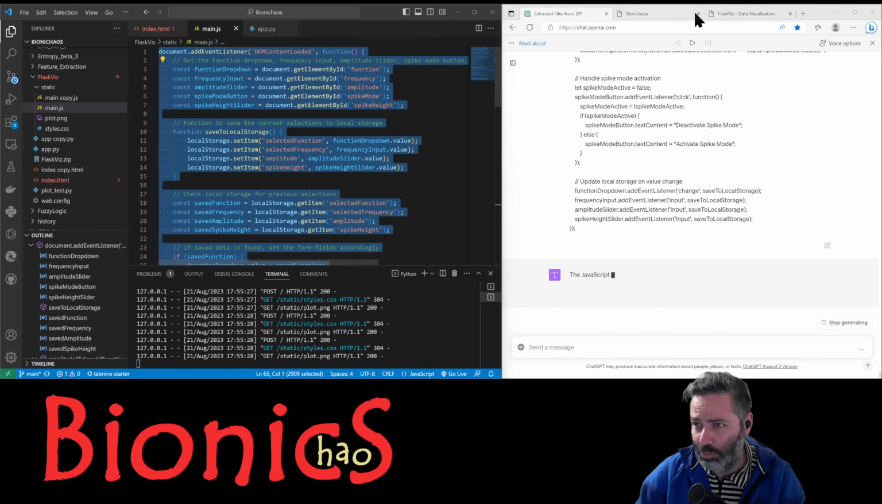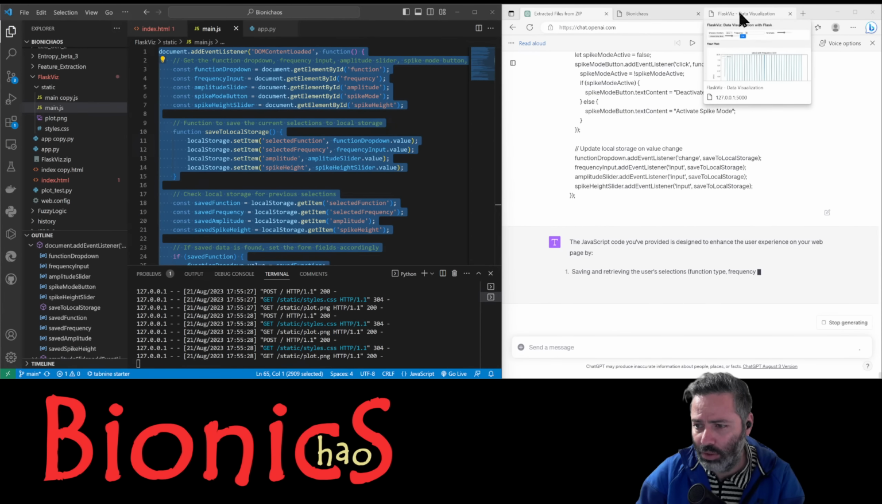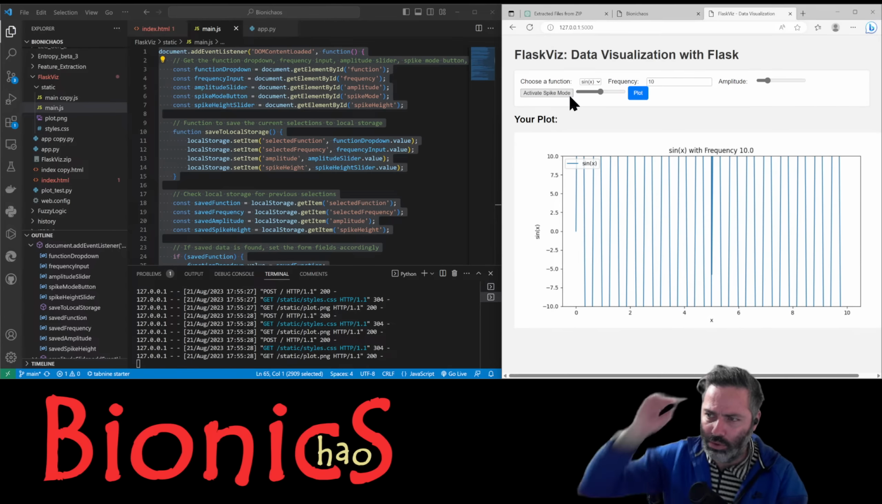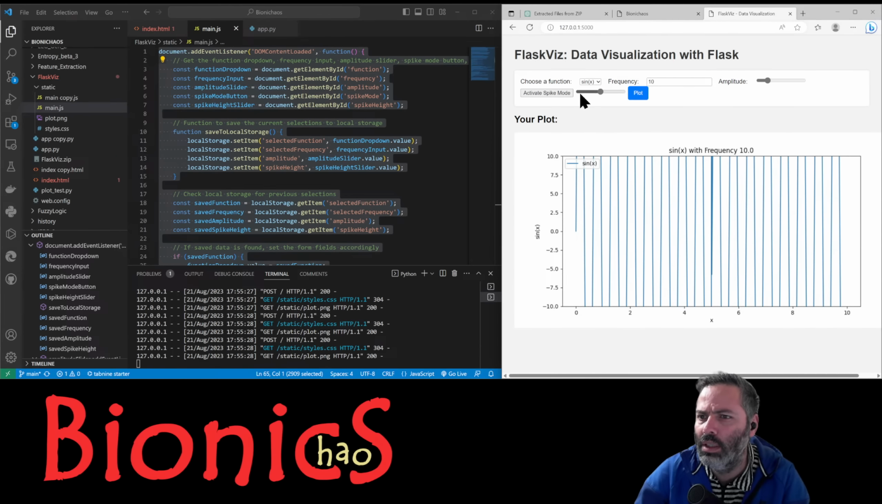This JavaScript should monitor every time you change these values, and they should be stored in the browser memory. So when you refresh the page and keep changing them, it should just remember the last value. It should be doing it at least for the function and the frequency. Later we'll add it for the other parameters.